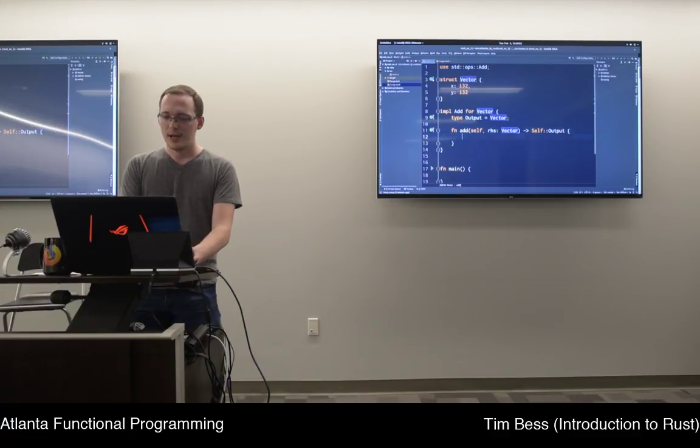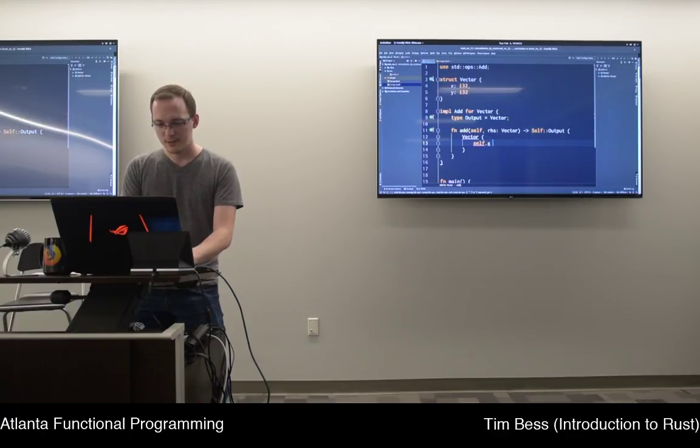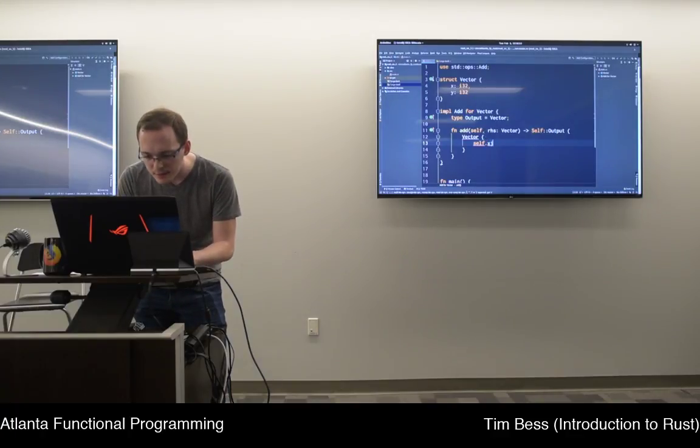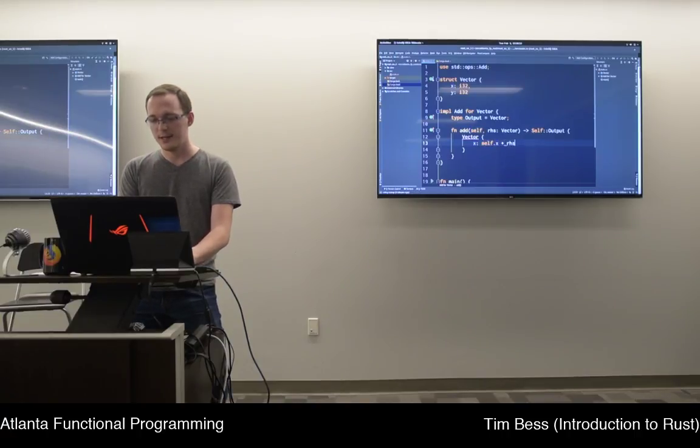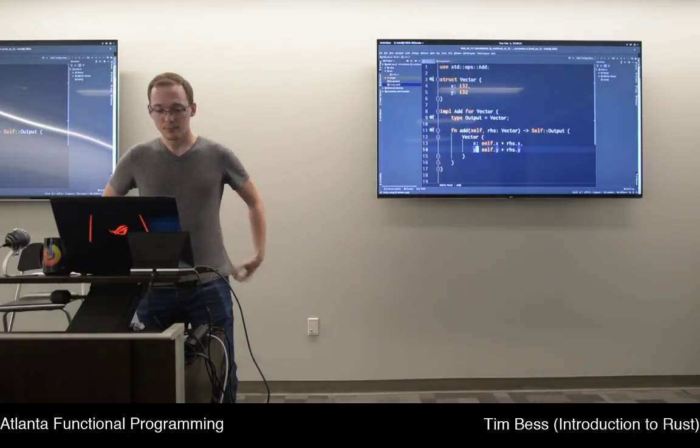All right. And so the implementation for this is pretty simple. You just create a vector with self dot x. Oh, yeah, my bad. Self dot x plus right-hand side dot x. And then y is self dot y plus right-hand side dot y. And that's it. Now you can add vectors together.